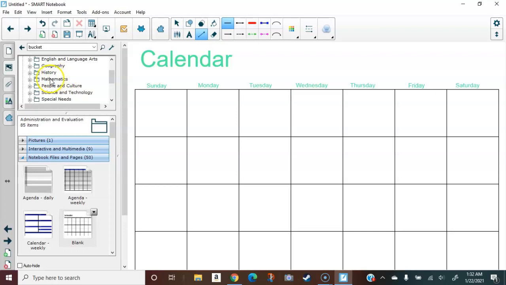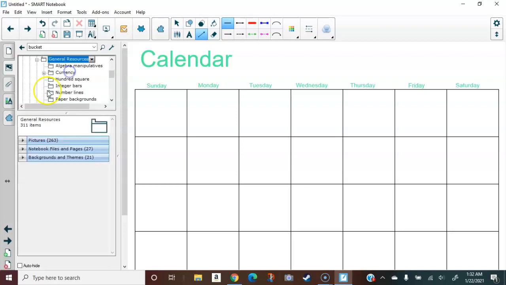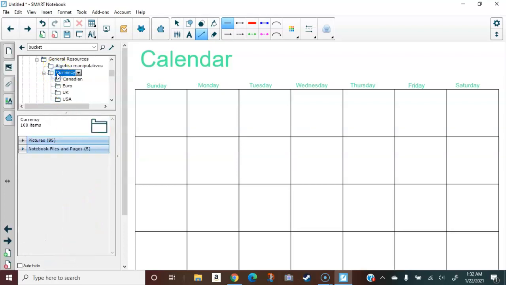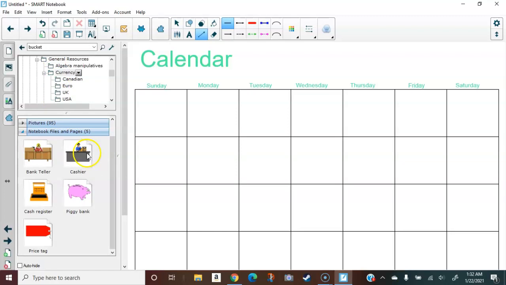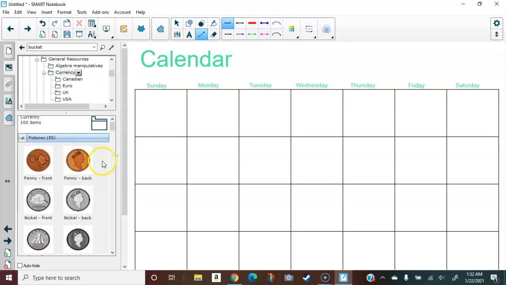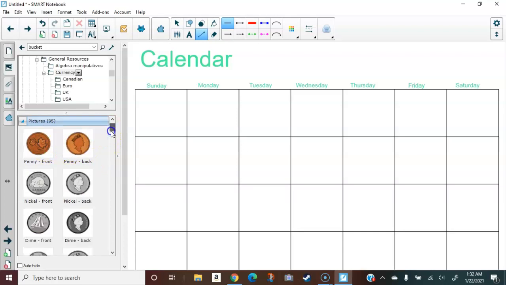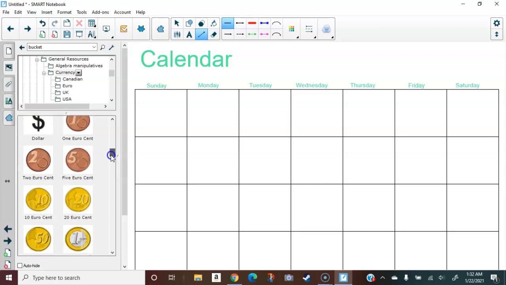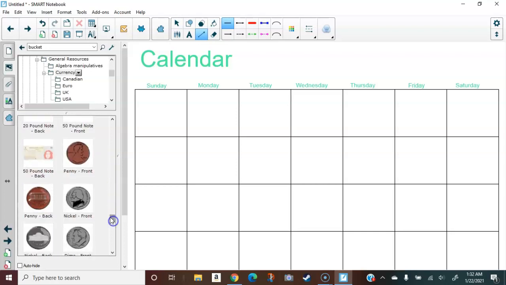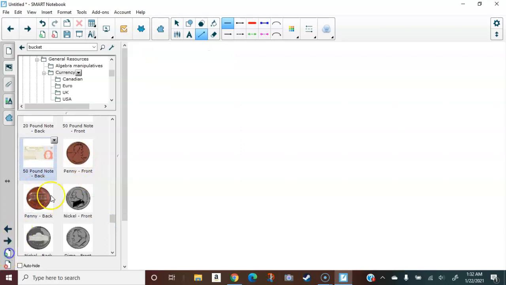Now, since this is a math training, I do want to zoom in on the math. We've got general resources here, backgrounds and themes. Those are all those same grids that I saw earlier. Currency is pretty interesting. Not much there in the way of files and pages, but the pictures I thought were interesting. I had to scroll a bit. These are all Canadian coins, loonies and toonies and euros, and it wasn't until I got all the way down here to the bottom that I found pennies.